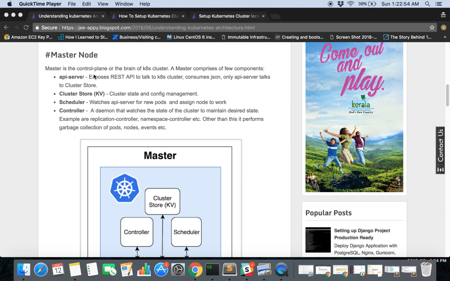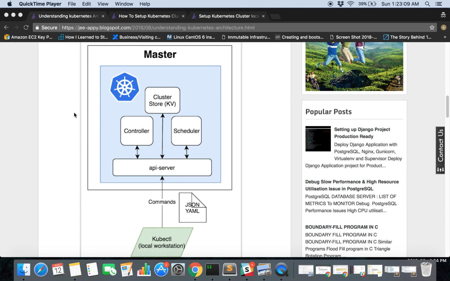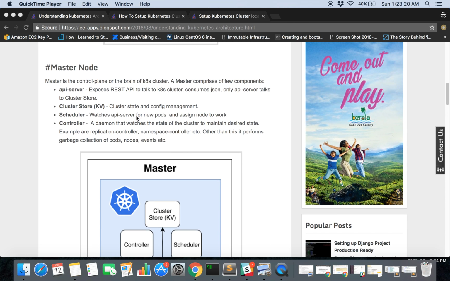Master is basically the control plane or the brain of Kubernetes cluster. Master comprises of few components such as API server, cluster store, scheduler, and controller. So this is how it looks like. So this is your master node on which there is a component API server, controller, scheduler, and cluster store. Now let's see what all these components do.